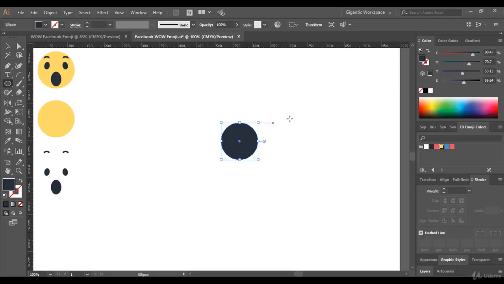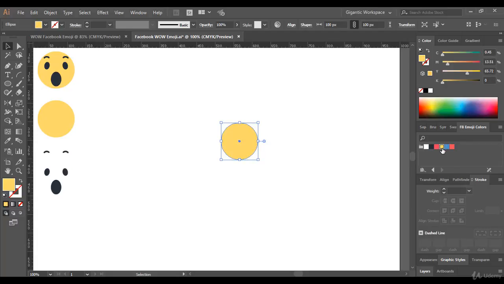Now we need to put the yellow color for the fill. Make sure the circle is selected. Go to your swatches and select the yellow color.